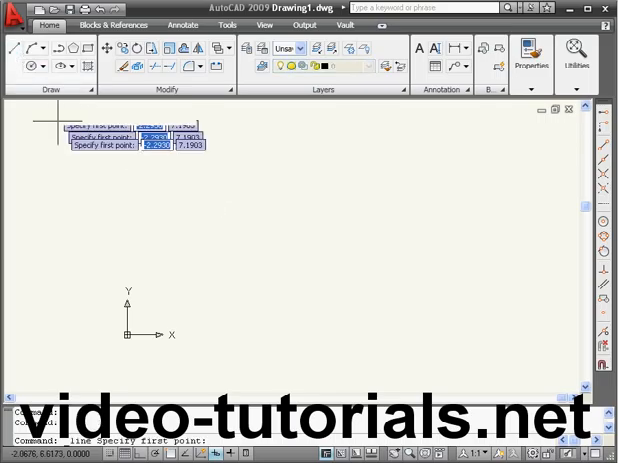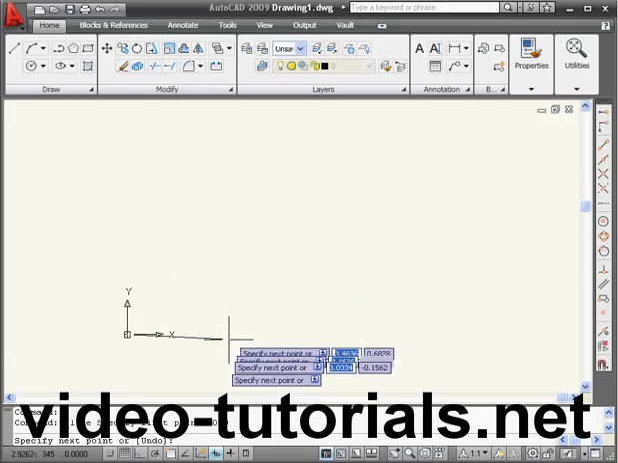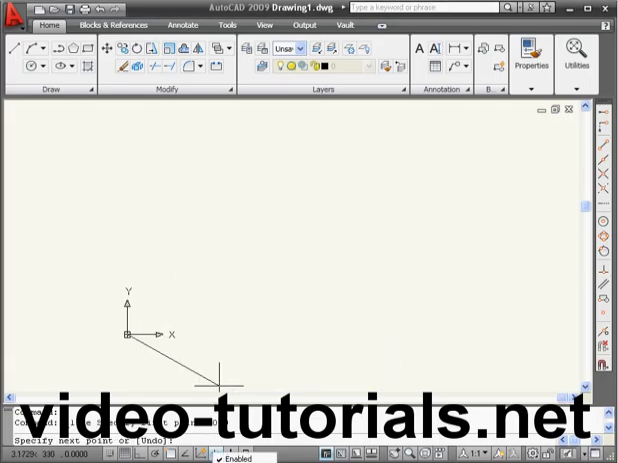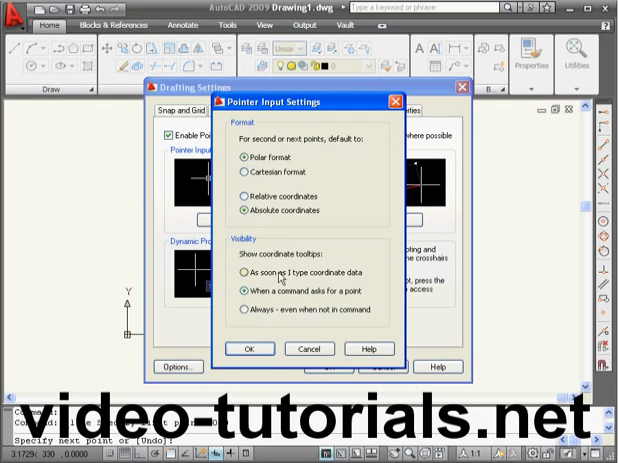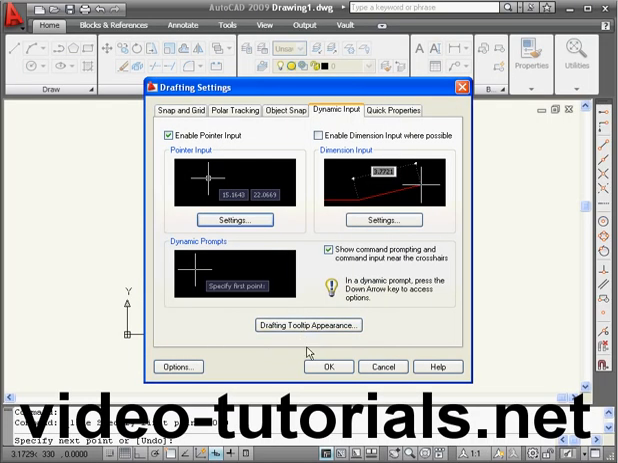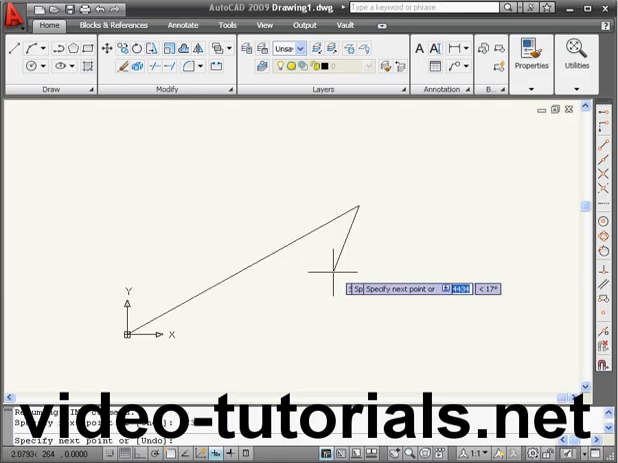Let's begin by selecting the line tool. Let's enter coordinates of 0, 0, the origin point. Now let's enter our second point using polar format coordinates. We go to Settings, Settings again, Polar Format, OK, and OK. We're going to enter a location of 8 units, tab, and 30 degrees. Enter. Now right-click and enter to accept our line.